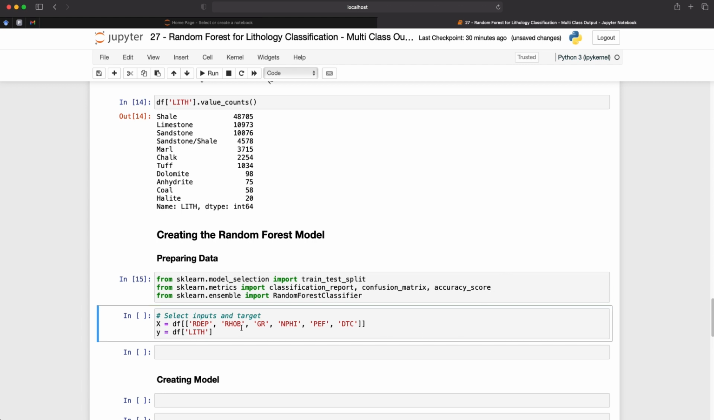We're going to then select the inputs and the target. For X, I'm going to be using RDEP, RB, GR, NPHI, PEF, and DTC. And for the target, we're going to be targeting the lithology column that we've just been exploring up above.